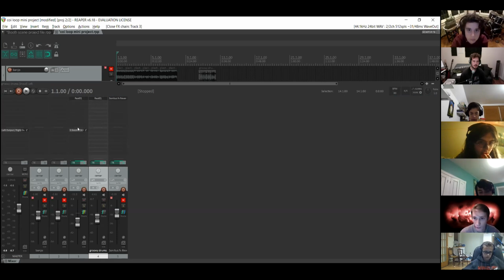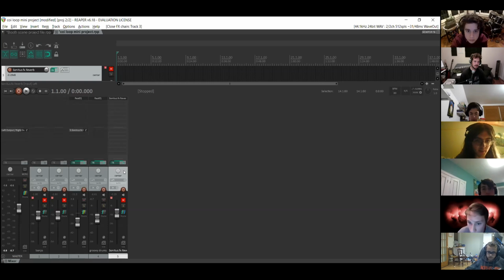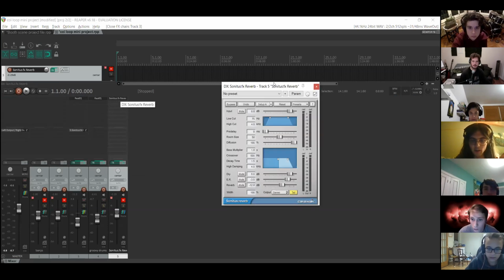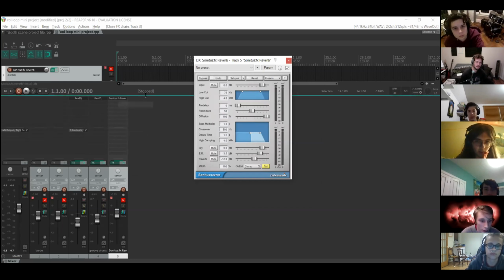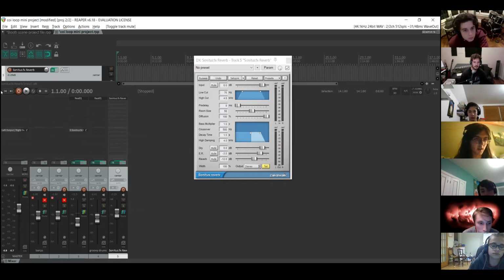And then down here below the line, these are all the places where you can send it to something else. So over here I put some reverb on this track, and this track only has the reverb on it. This is the window for the reverb, and I'm sending the electric guitar to the Sonatus reverb. So if I unmute the reverb, then you'll be able to hear the reverb.